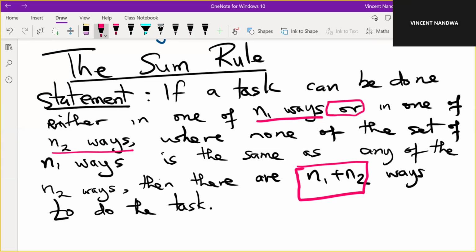Unlike in the previous rule, where when the first task is done in n1 ways, the n2 ways of doing the second task depend on the first task having been done. Are you getting the difference? In the sum rule, the number of ways of doing the first task does not depend on or relate to the ways of doing the second task. But in the product rule, the second task depends on the first task having been done. Okay?